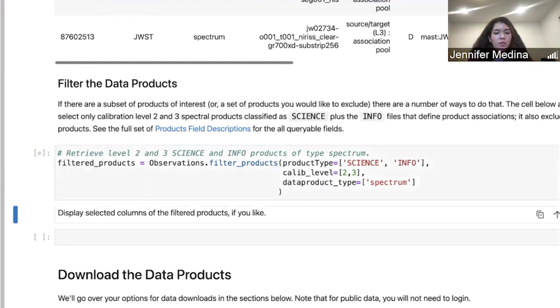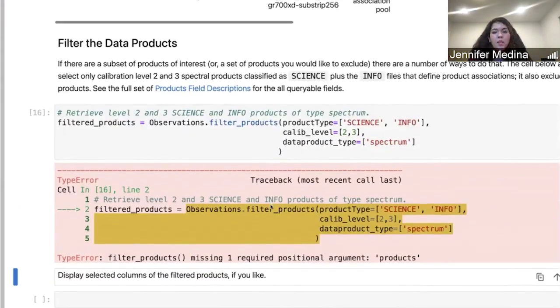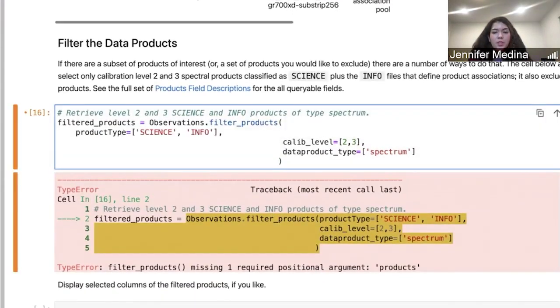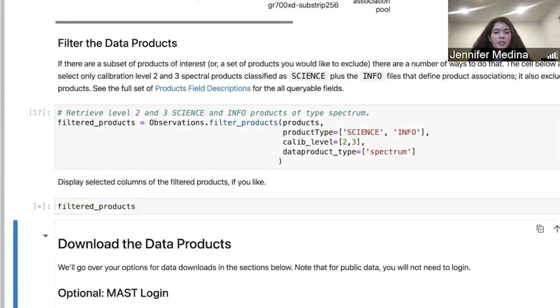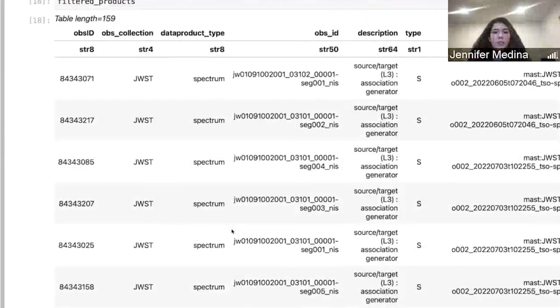Okay, so, whoops. So yeah, when you filter products, you need to give it the products that you want to filter. Products. And let's go ahead and take a look. And these are our final products.